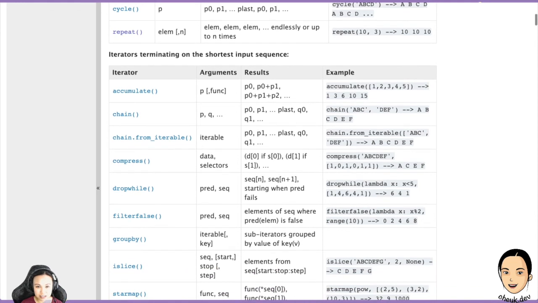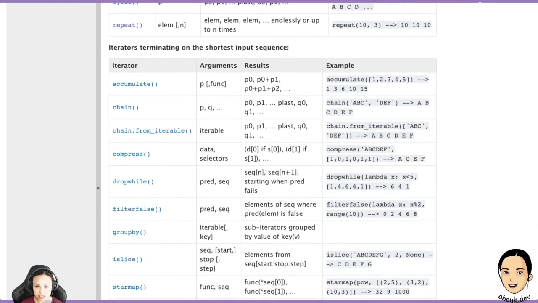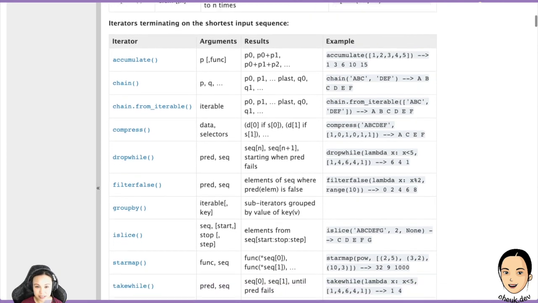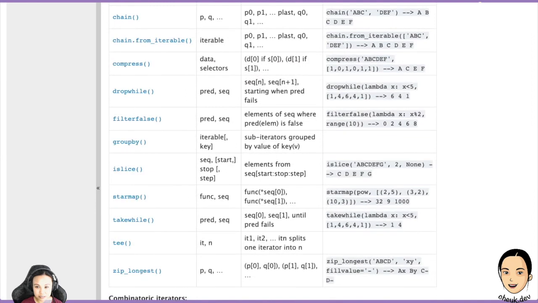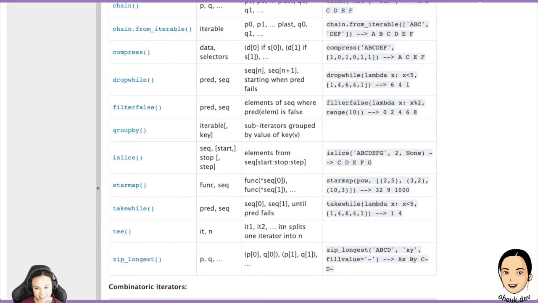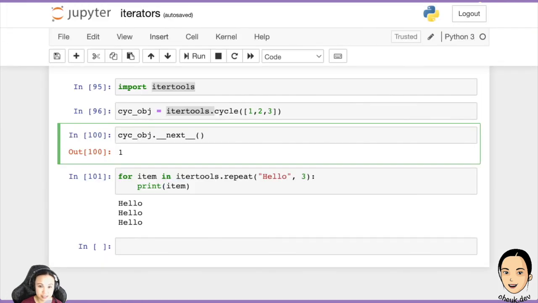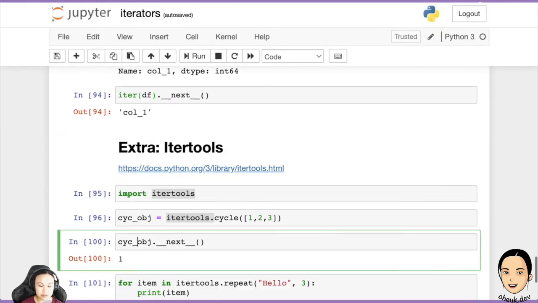And accumulate. Look at all this stuff. The interesting stuff, and chain, group by as well. So yeah, have a look. The link is in here. So have a look at that. Sometimes you will find something useful.